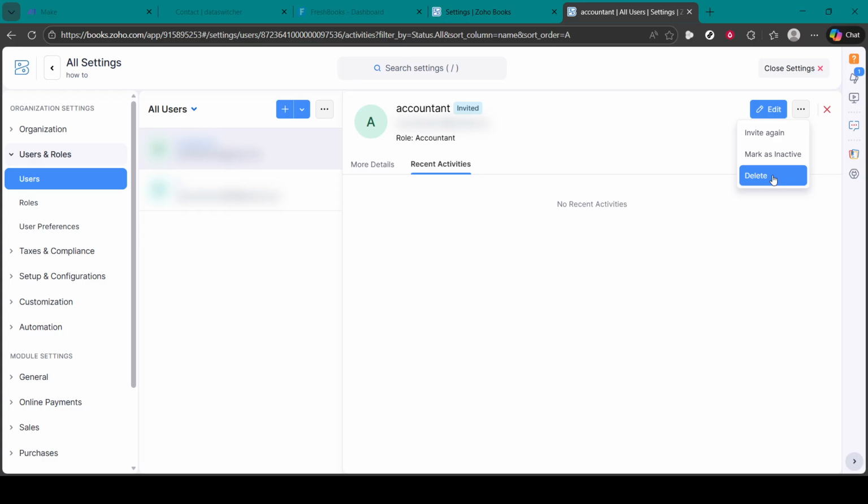That's all there is to it. You've now removed an accountant from your Zoho Books organization cleanly and securely.